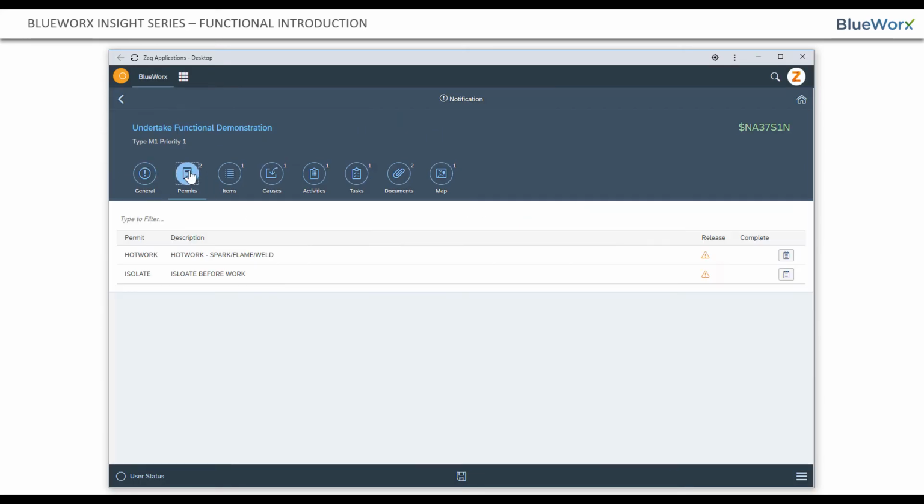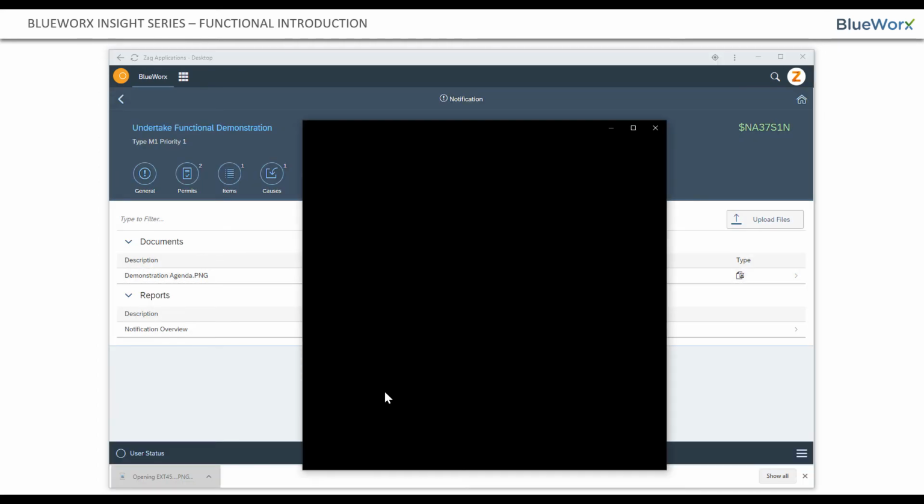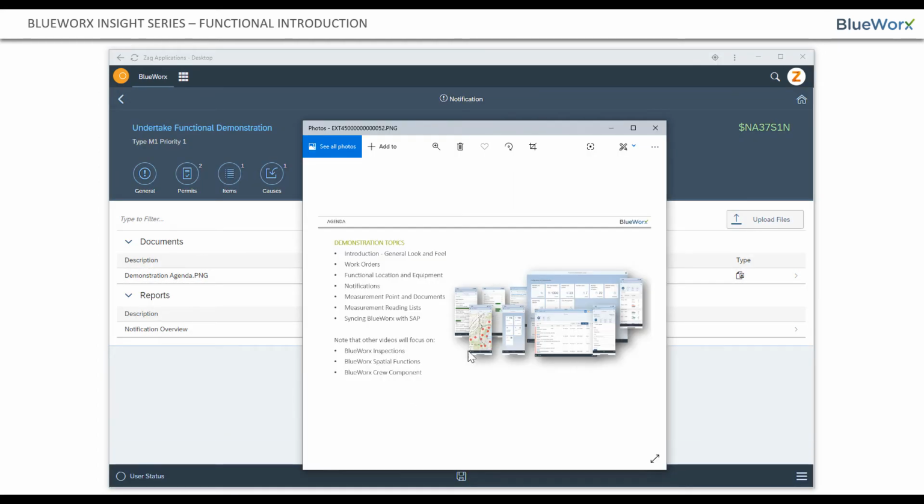The permits are being shown from the equipment. Now that's something you don't see in standard SAP, but from a safety perspective we think that's pretty important, so that if you're out and you go and create a notification for an item that may have permits associated with it, then it stands to reason that the worker needs to be able to see that, just to know if there's any hazards present in the work or in the equipment that's being assessed. And there's also the documents area. So I've gone and put an attachment in, and here was the agenda for this demonstration.